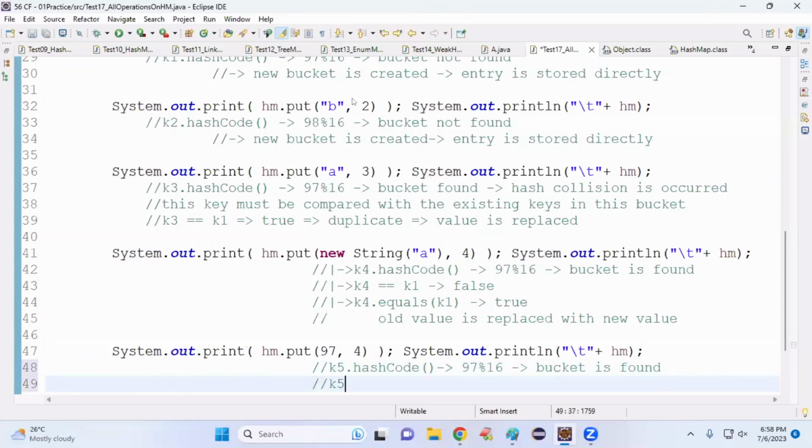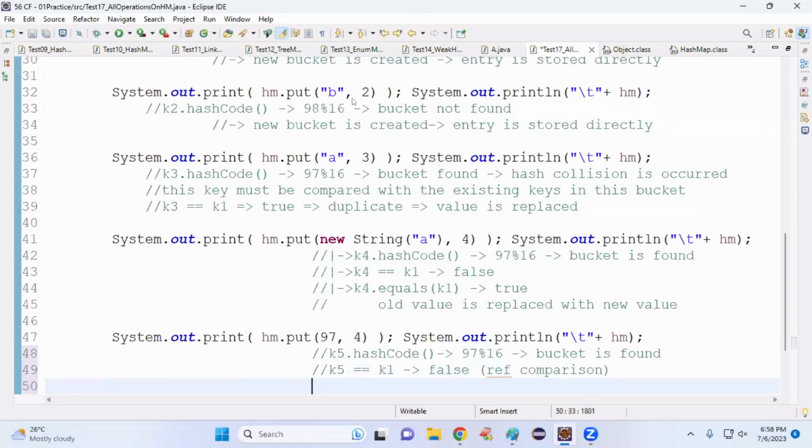Then what happened? K5 double equals K1. This reference is 555, and that is 111. What does it return? False, reference comparison. Now if the reference comparison is false, what will it do? K5.equals of K1. What does it return? True. False.